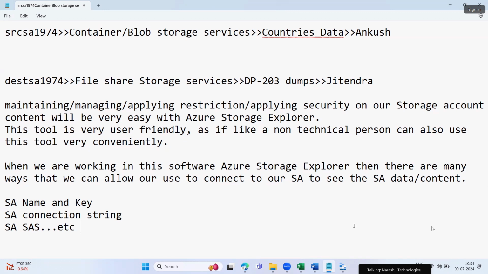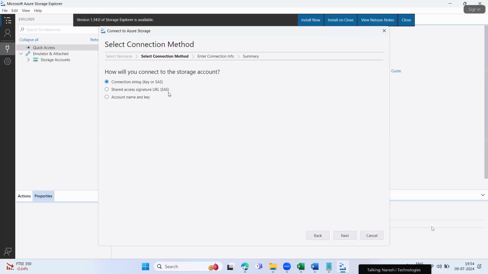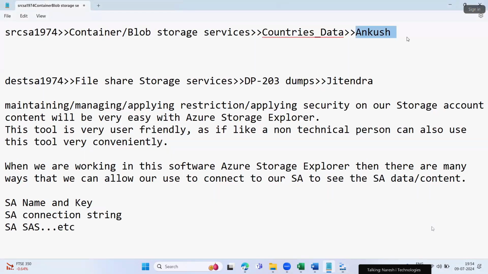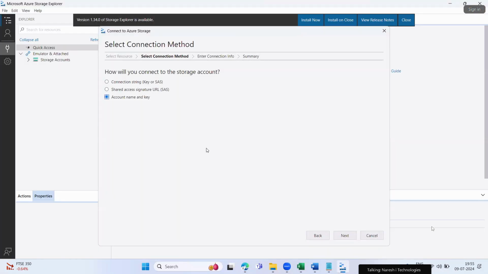So what happens here now? If you choose here storage account name and key, whatever I am doing in this software will be done by my end user. I'll tell both my end users, Ankush and Jitendra, to install this software in their laptops. So whatever I am showing here in this software will be done by Ankush and Jitendra, not by you. You are giving access to them.